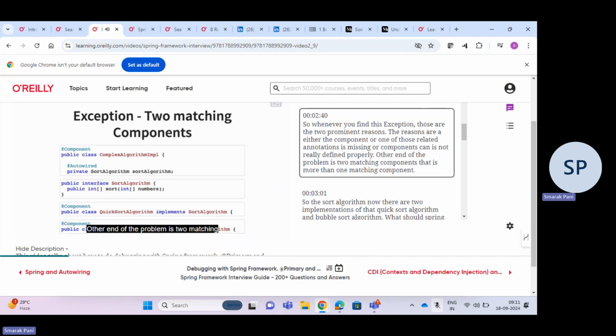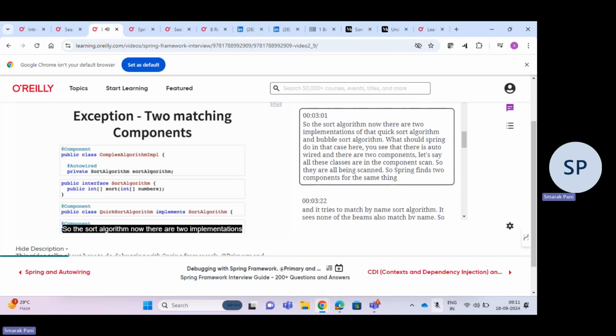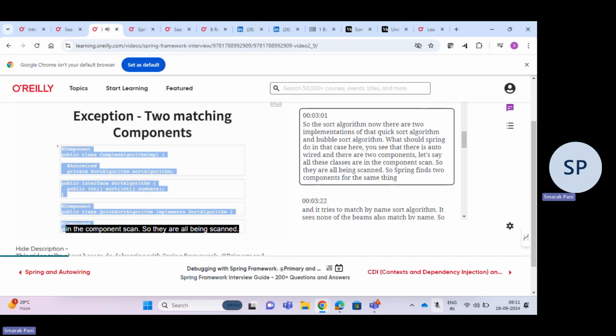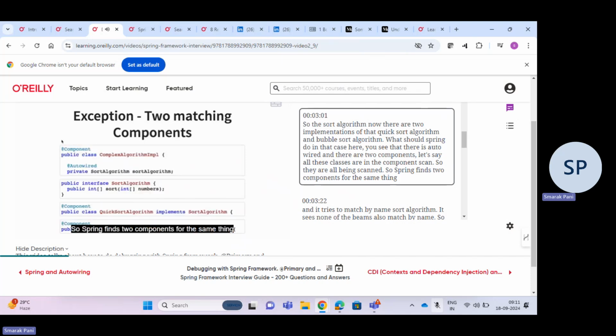The other end of the problem is two matching components, that is, more than one matching component. So for the sort algorithm, there are two implementations of that, quick sort algorithm and bubble sort algorithm. What should Spring do in that case? Here you see that there is @Autowired and there are two components. Let's say all these classes are in the component scan. So they are all being scanned. So Spring finds two components for the same thing.